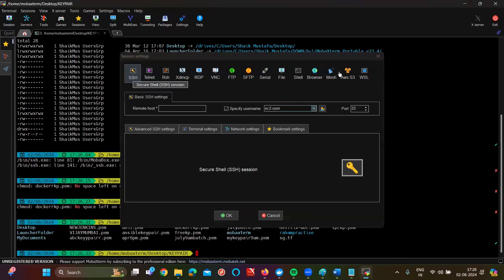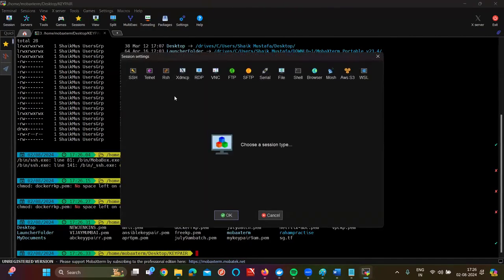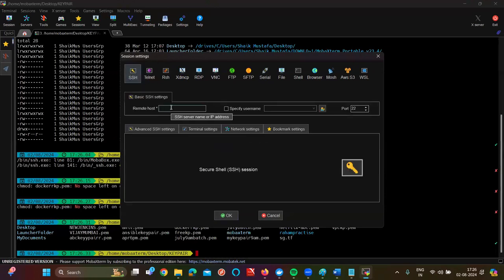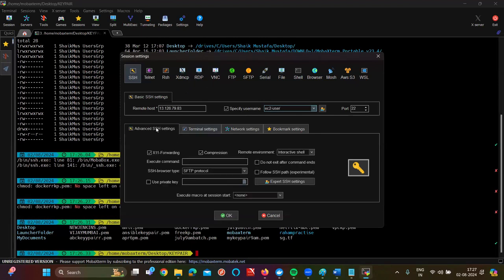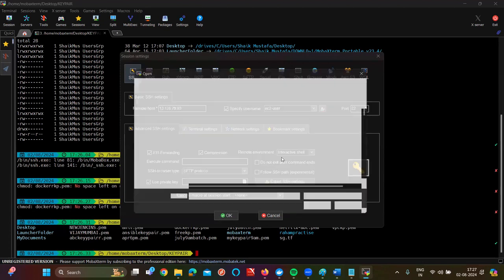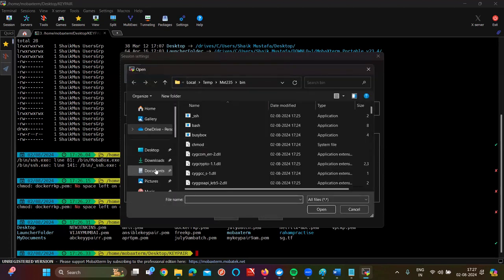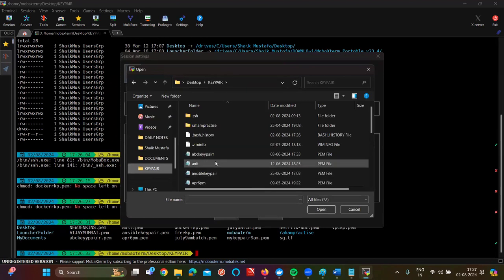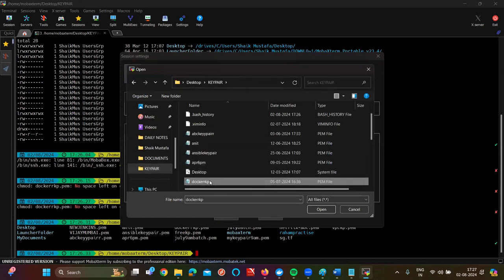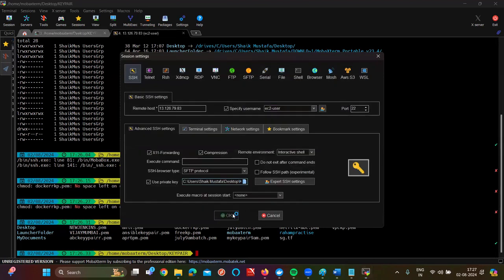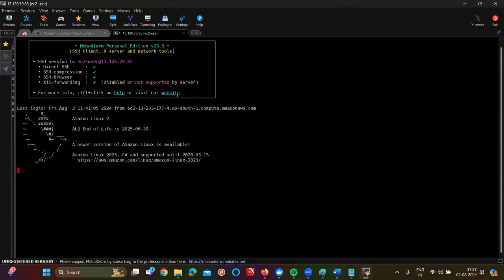Click on session, click on SSH, give the public IP address, specify the username as ec2-user, and go for the advanced settings. Click on use private key. Select the location of your private key. My private key is in the keypair folder, Docker KP. This is one more way you can use to connect with MobaXterm.